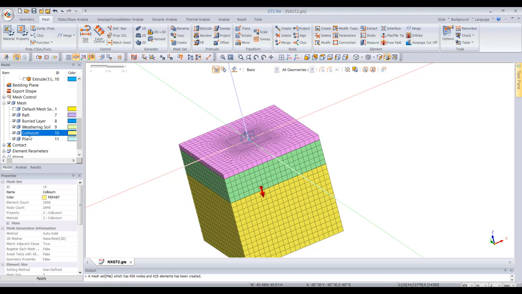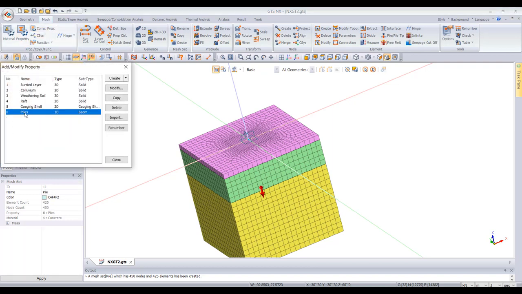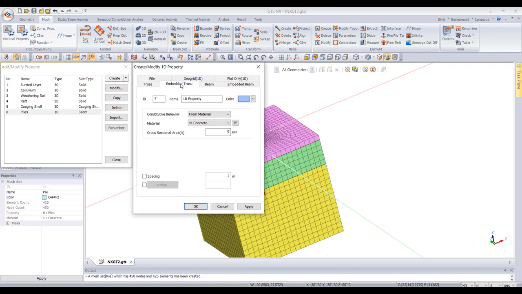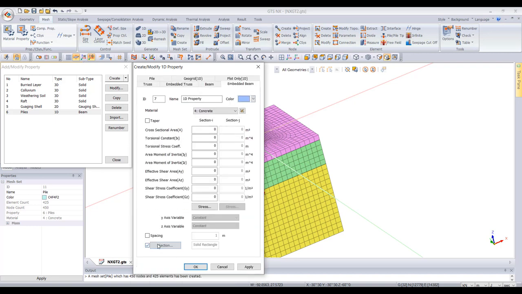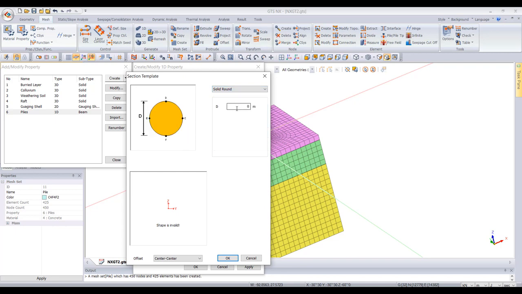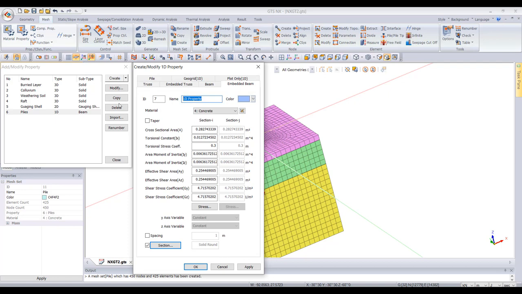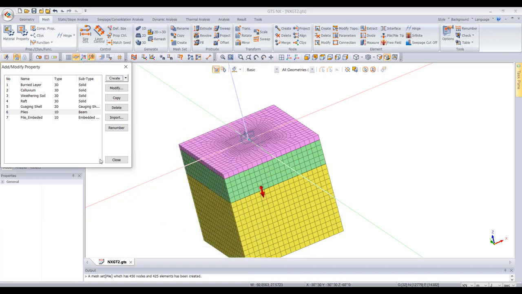Now we have to understand that we can define this as embedded beam instead of beam. If we created it as embedded beam, at this time he will understand that this pile material is embedded in this soil. So we'll go to embedded beam and we'll just create another one here, round, and we say 0.6 meter, and we say okay, and we'll call it pile embedded, and we say okay, and we say close.